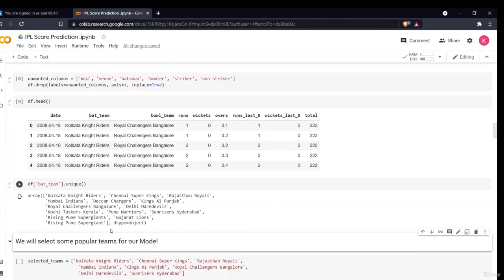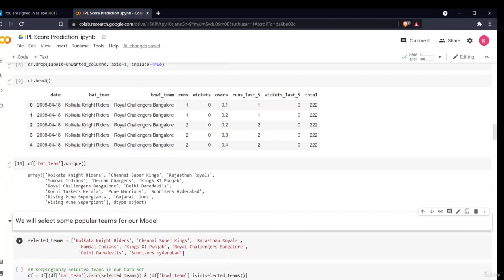So what we will do, we'll select some of the teams for our data set. Some of the popular teams which we know are consistent and perform well all over the years. What happens in IPL is that some teams like the Gujarat Lions or the Rising Pune Super Giants get changed. We have seen this over the years.